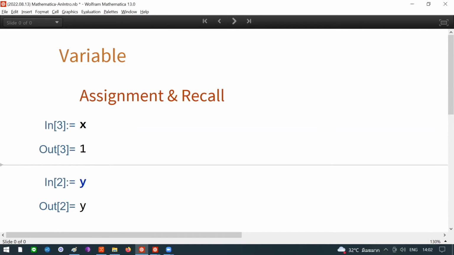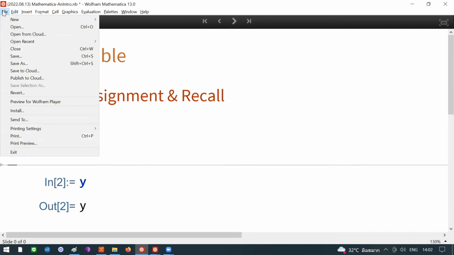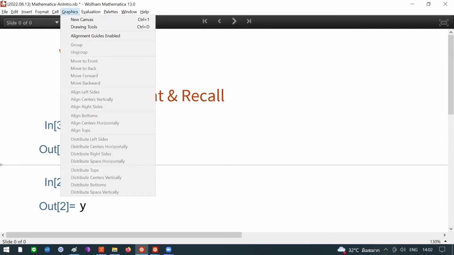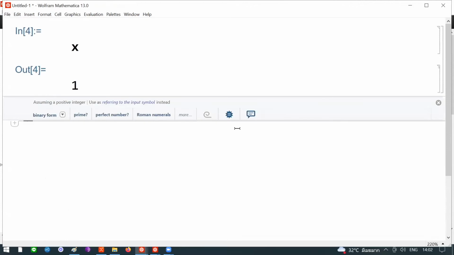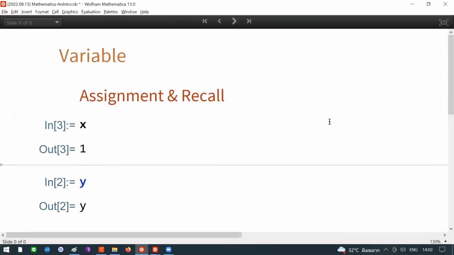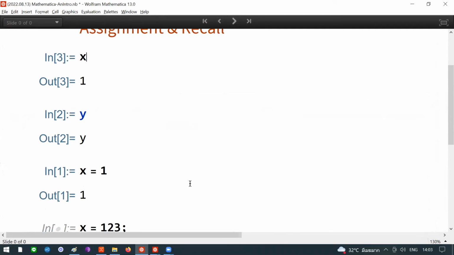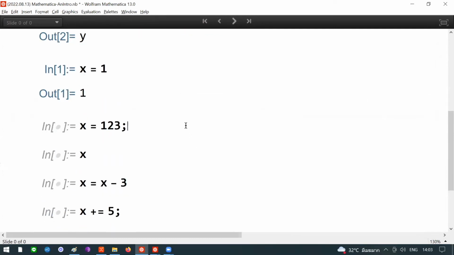This is something called definition. The thing you need to know about Mathematica is that by default, same as Python, it is global. In other words, if I actually start a new notebook, and I put in X, I get a 1 here. It's everywhere across this instance. The only time this would forget is if I close the program. Now there's a way of getting rid of this. So this is called assignment, and this is called recall.